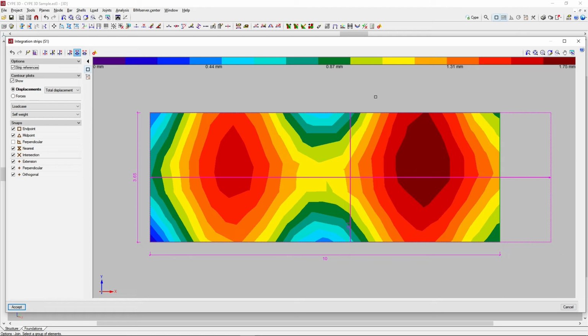To divide several integration strips, we click on the corresponding button and then select the strips with the left mouse button or use the crossing method. Using the right mouse button, we enter the number of divisions in the dialog box and click on Accept. As a result, several integration strips are generated in the place of each selected strip.